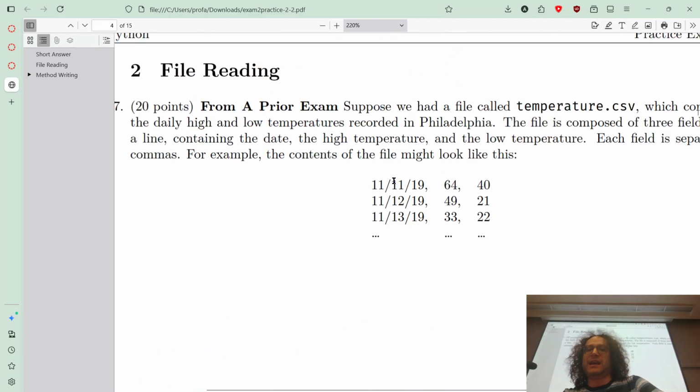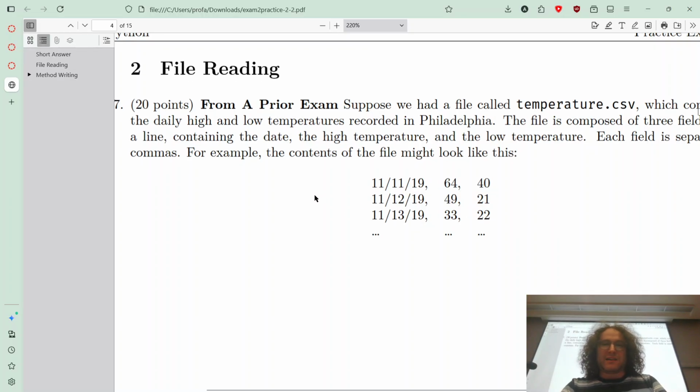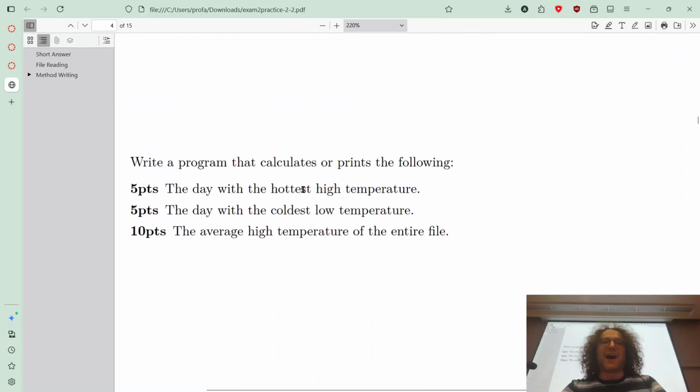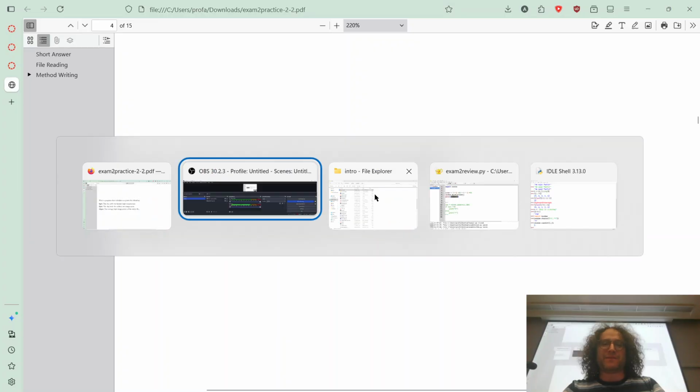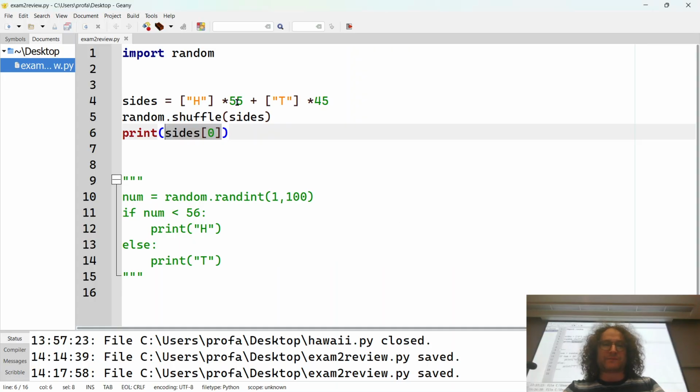And this is simply an example, so hard coding this into your answer is not going to help, because this isn't the answer. This is just one potential file you might get. It's from 2019, in fact, so you probably would be working on something else. So we want to calculate the highest high, the lowest low, and the average high temperature. So let's go through this.